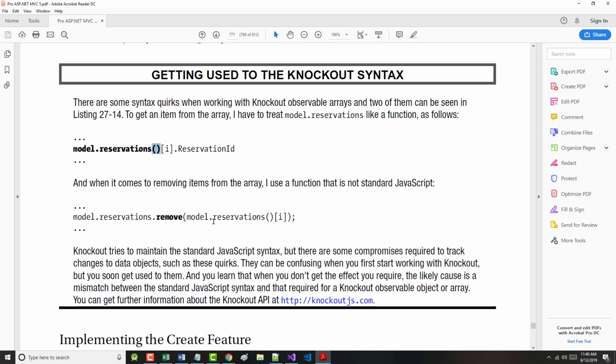As mentioned here on the middle of page 777, Knockout tries to maintain the standard JavaScript syntax. Yet there are some compromises required to track changes to data objects. They can be confusing when you first start working with Knockout, but hopefully you soon get used to them. After you learn that you don't get the effect you require, it's likely because there's a mismatch between the standard JavaScript syntax and that syntax required by Knockout to do something similar.